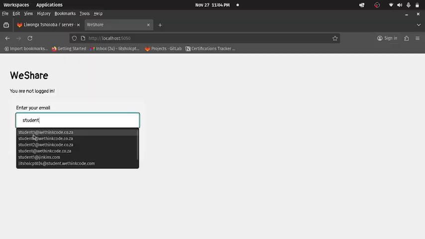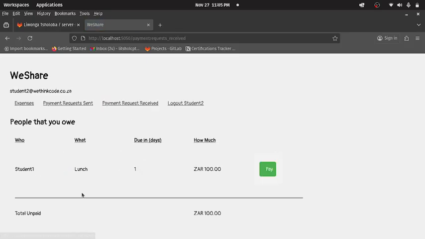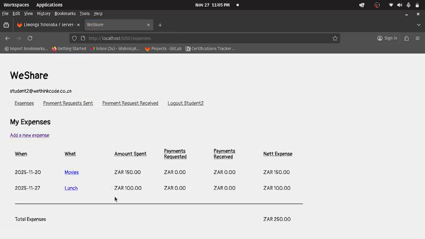Let's try one more. Student 2. So student 2, obviously same dashboard, same interface. There's nothing different. You're going to be very familiar if you use the website all the time. So payment received. Okay. So here the payment request received. So from student 1, we say pay. Okay, meaning total unpaid is 0 because we paid them. So there it is, and then the total expenditure.